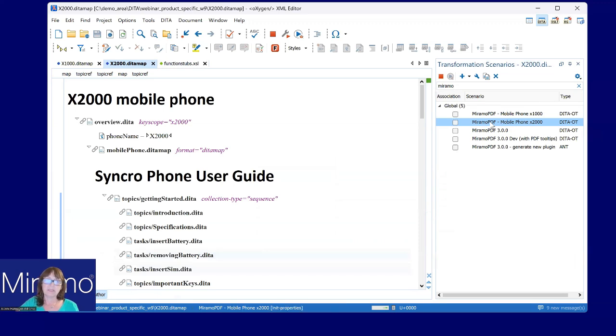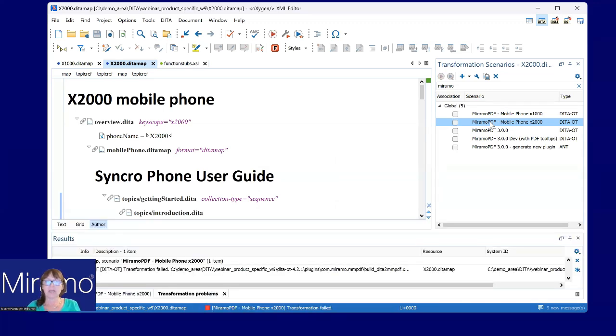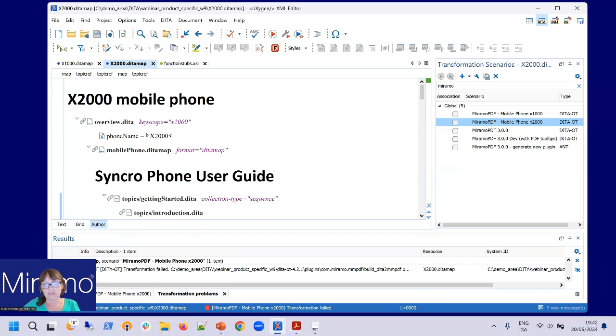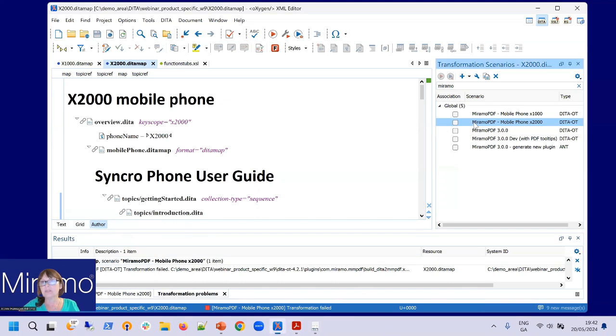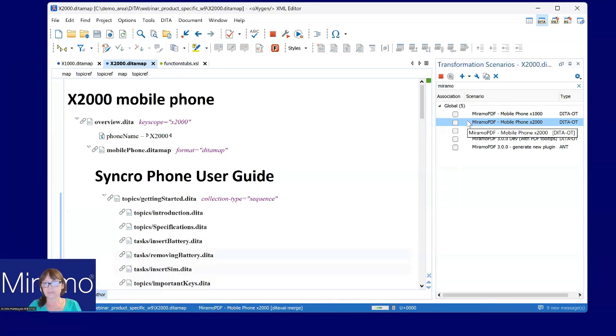So here we'll run the same transformation scenario. Topic merge, transformation to Miramo XML, the new template with the changes we just made is applied, and then we'll output the PDF. And we're not outputting the PDF because the old one is open. Right, we'll run it again. Remember to close the old PDF.